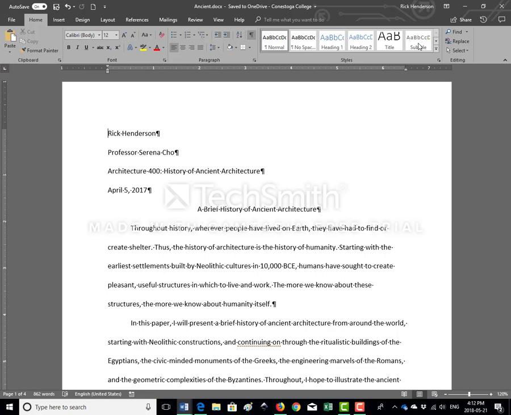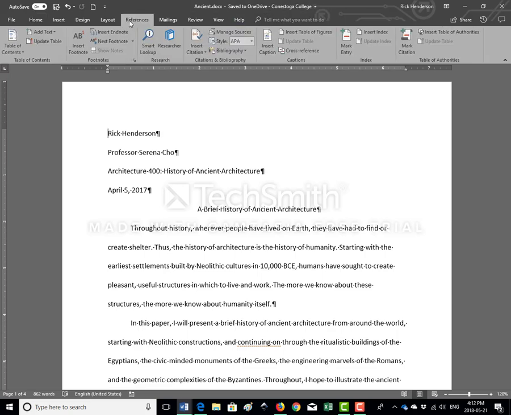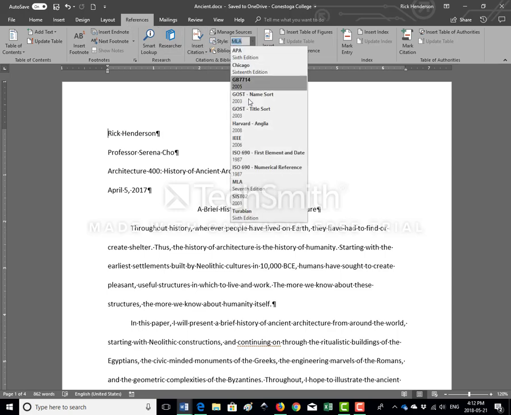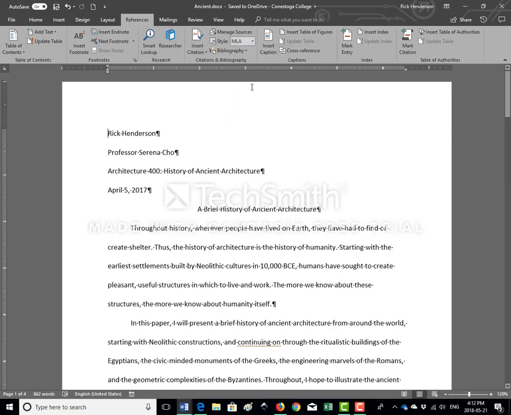Now we've done everything we need to. It says to create some citations. So we're going to insert some citations. So we're going to go on to the References tab. And we're going to make sure that we go to MLA, because we are going to use the MLA style.